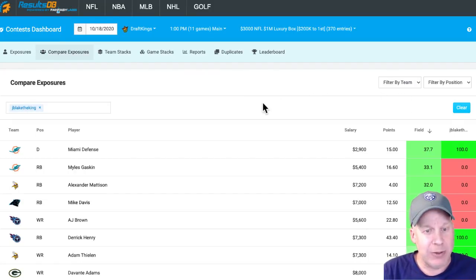But I'm proud to announce the new upgraded version of Results Database, ResultsDB, powered by FantasyLabs, on Rotogrinders.com.